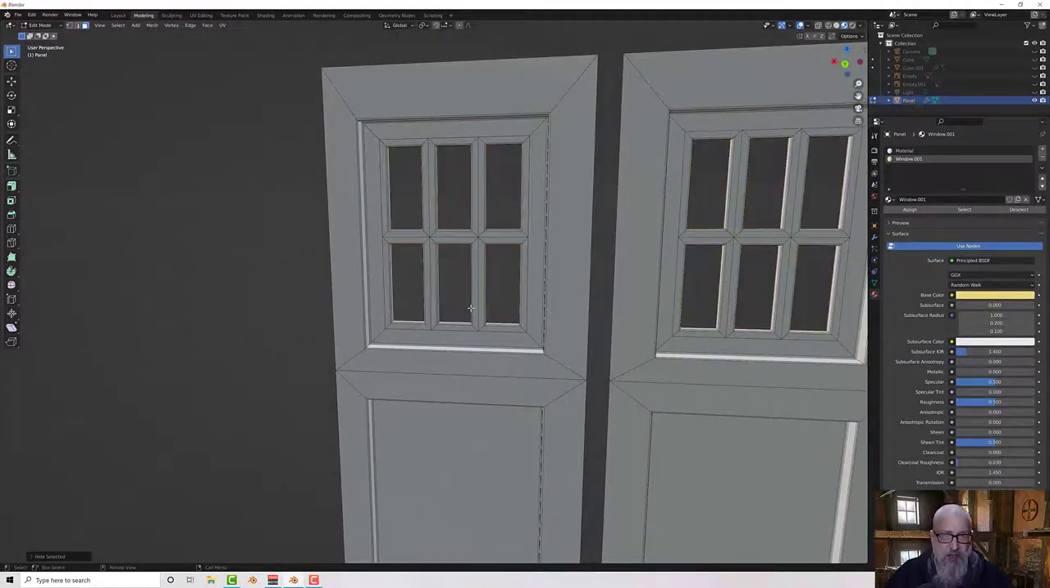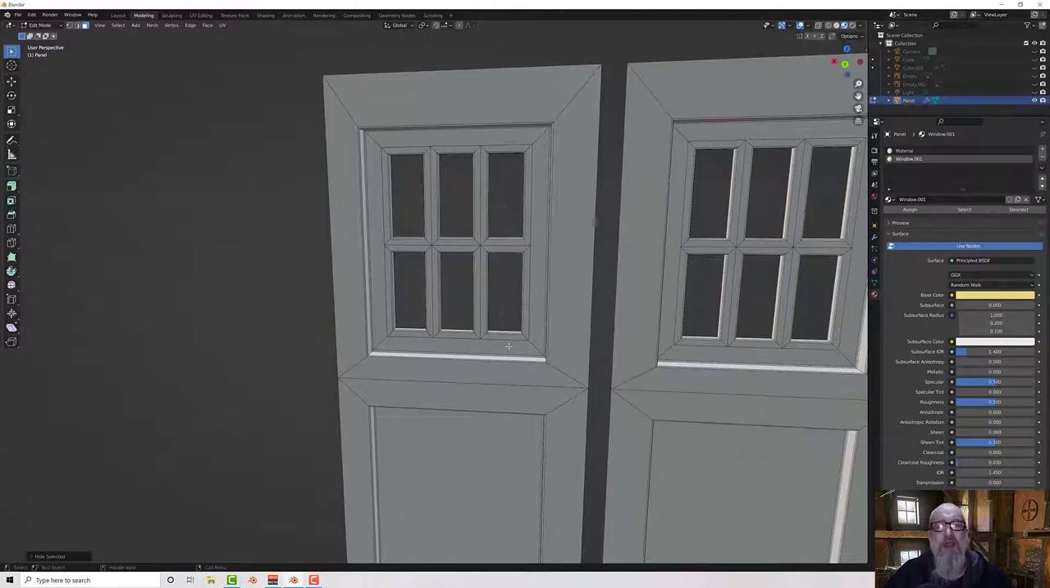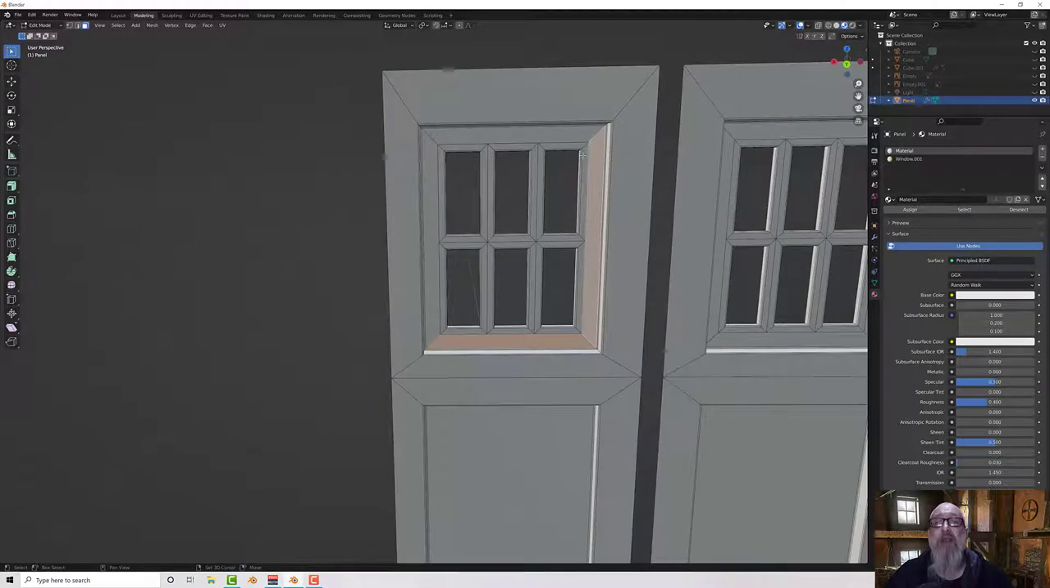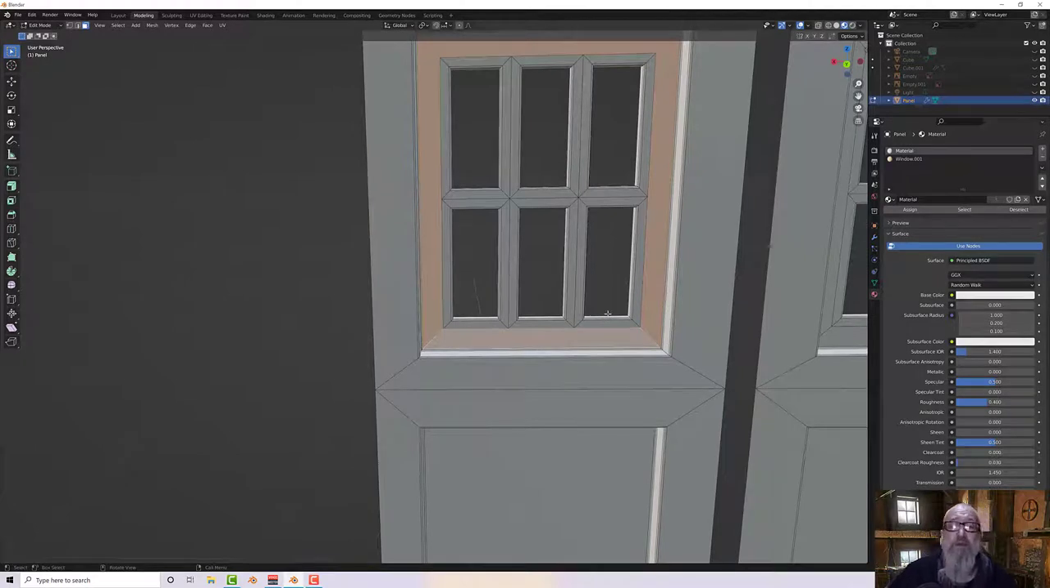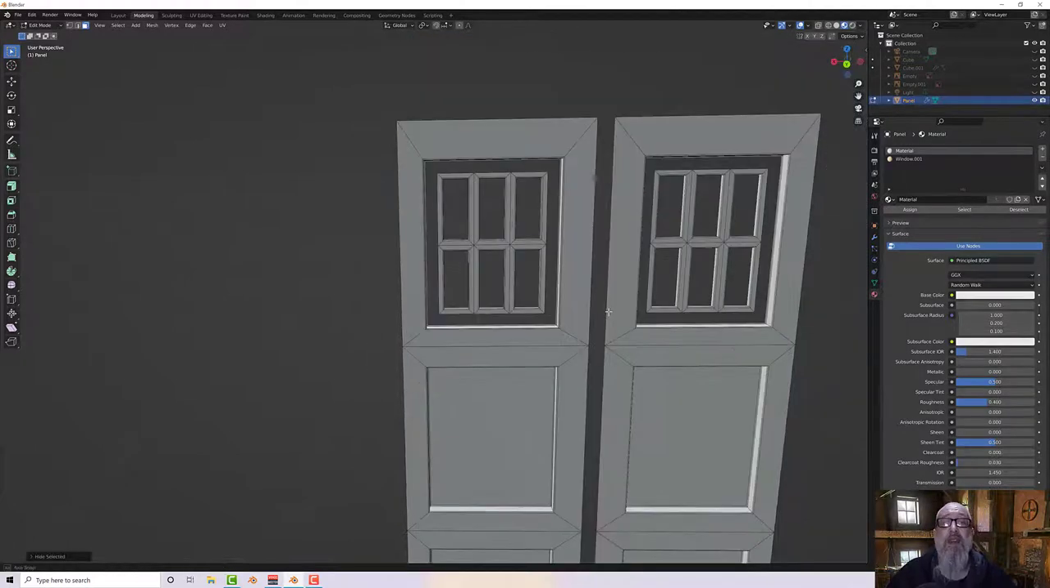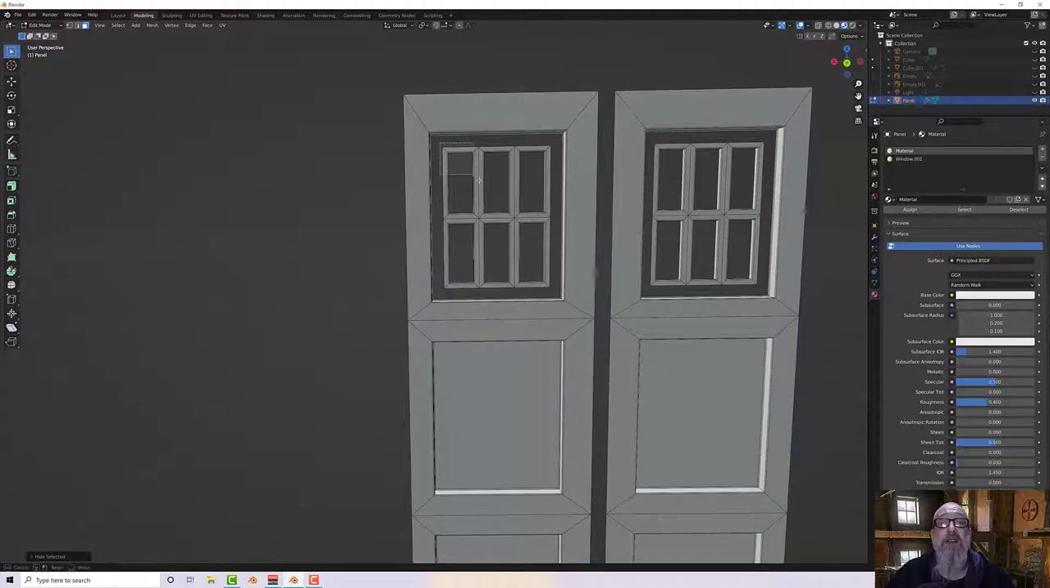And I'll just hide those to make it easier. So I want to select all these in here, but to do that, I'm gonna select around the outside of it first, and then hide that with the H key. And then just left mouse box select over the rest, just to make sure.